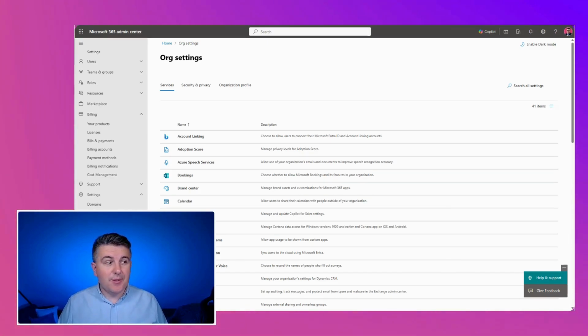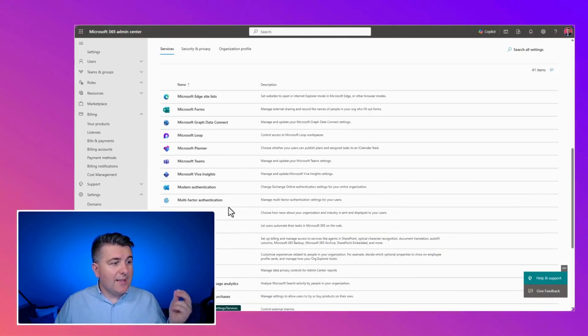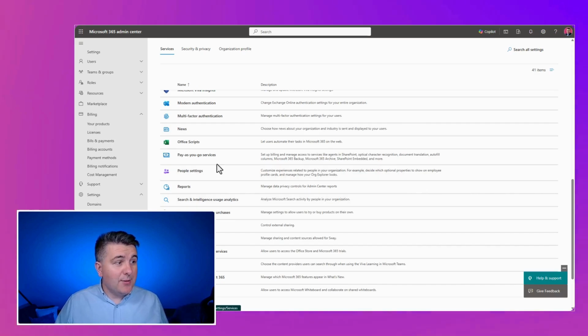consider such an option. To do that, first of all, we need to configure the connection to the billing of the Microsoft Azure service. To do that, open the Microsoft 365 Admin Center, go to the organization settings, and find pay-as-you-go services.